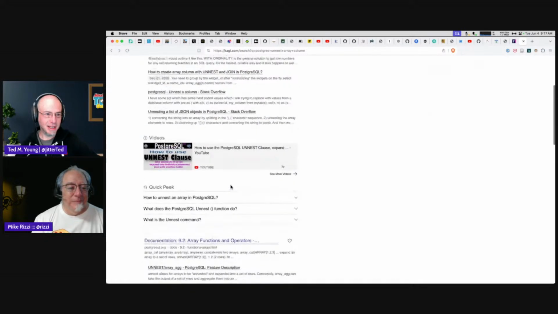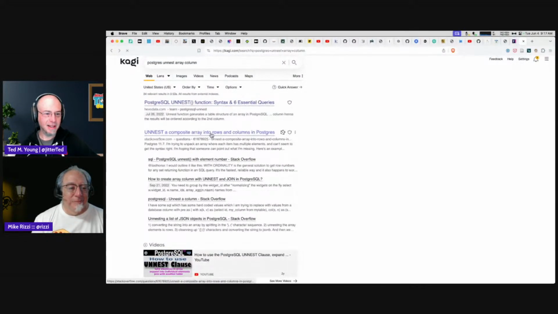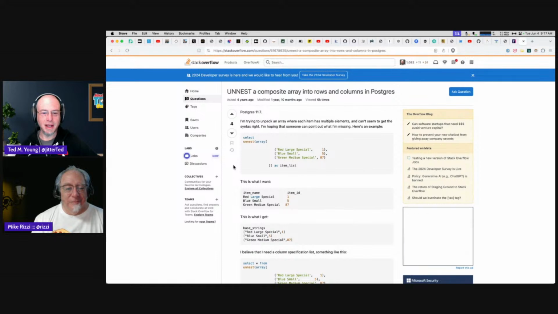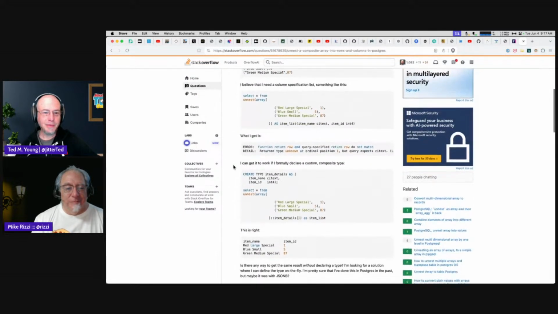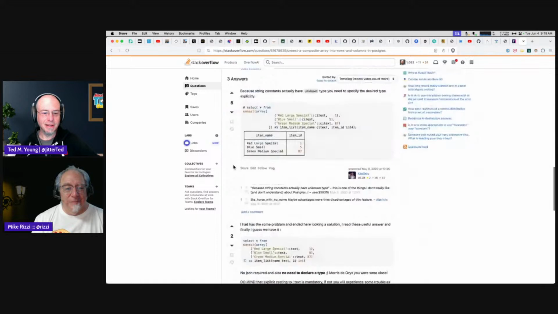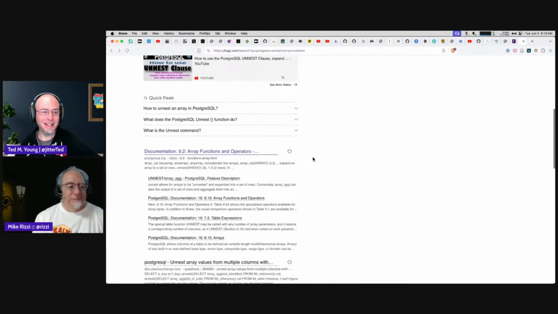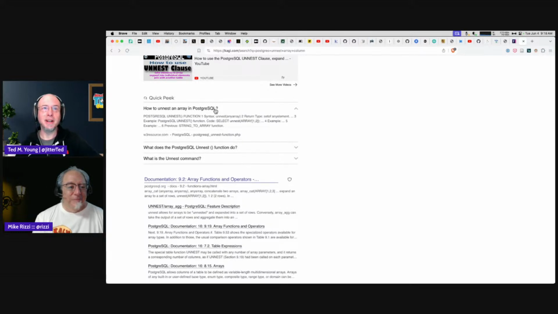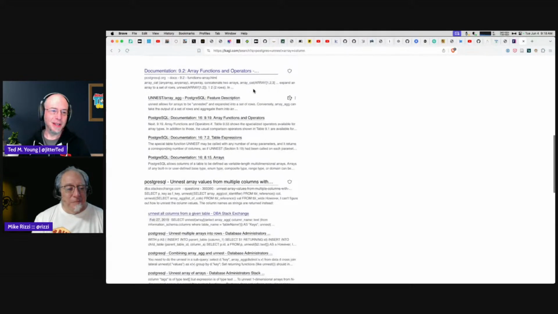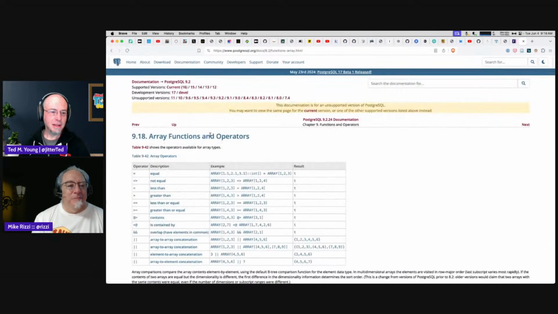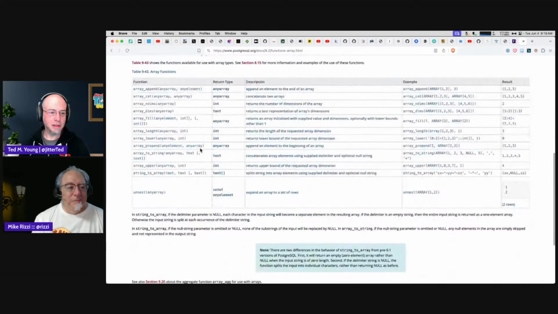I came across, where was it? This one is different. This is Stack Overflow, and it's just a different situation. But it's really interesting. Like how do you unnest? Okay, but you're not just unnesting an array. You're doing it in the context of a select. Right. And so the Postgres docs. These are the array functions.